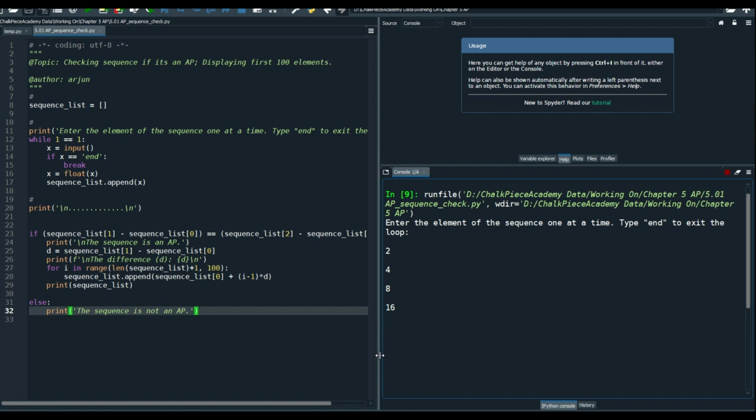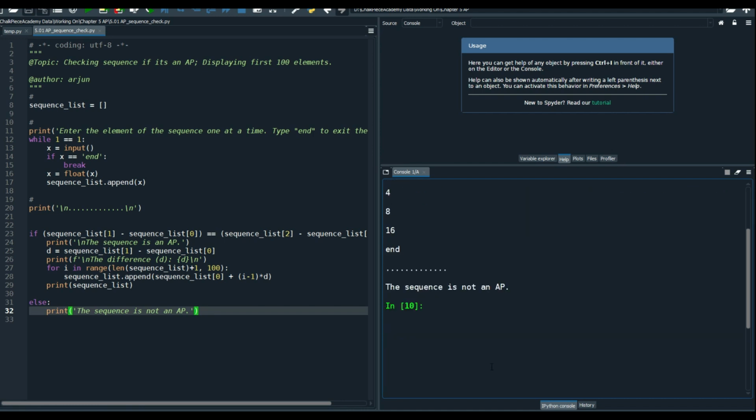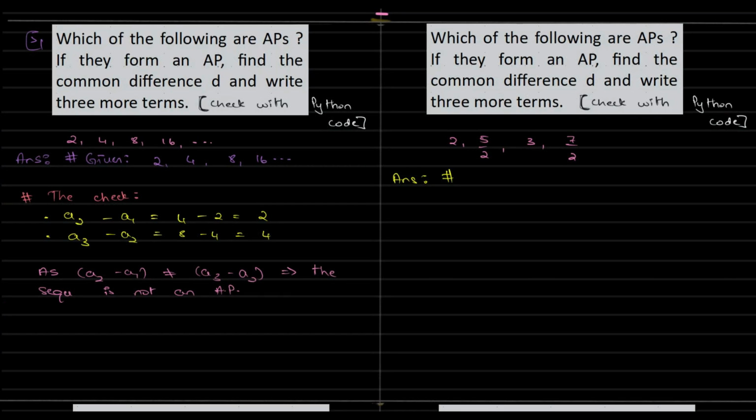Since I have only the first 4 numbers that are given, I just have to type end and it will tell the answer. The sequence is not an AP. Well, that's the answer, right? So if it's an AP, let's see what it will do.